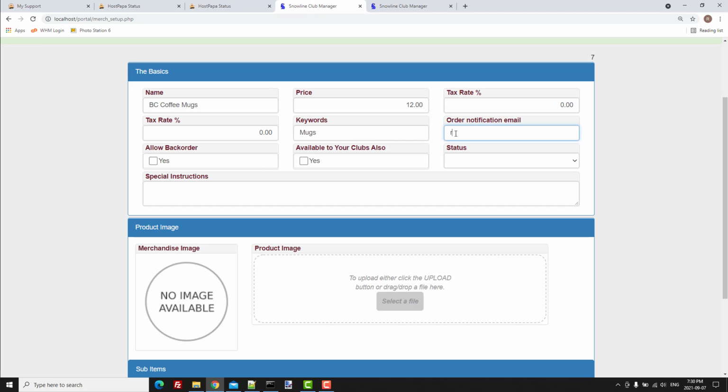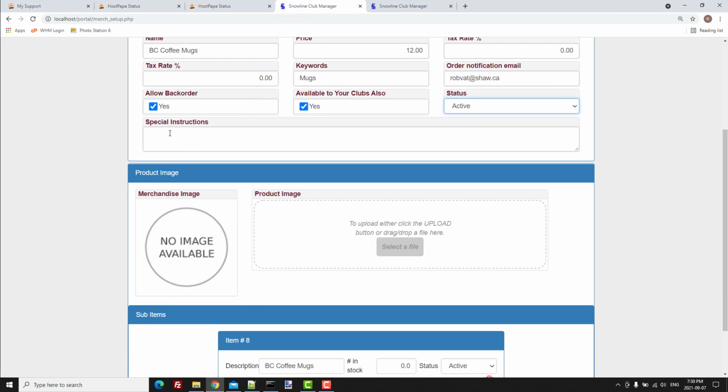Now, I want to know anytime anybody buys one of these. So I want to get notification. Okay, allow back order. What this says is I have the ability here to put in stock. Like I have 20 mugs, and if I want them to run out and nobody else buy them, then I don't want to allow back orders. But in this case, I don't really care. So I'm going to say, yep, you can put in your back orders. I want this available to all the clubs below me, and I want this to be active. So if you run out of mugs, for example, you can hide it, and then that's not available anymore. And I have no special instructions.